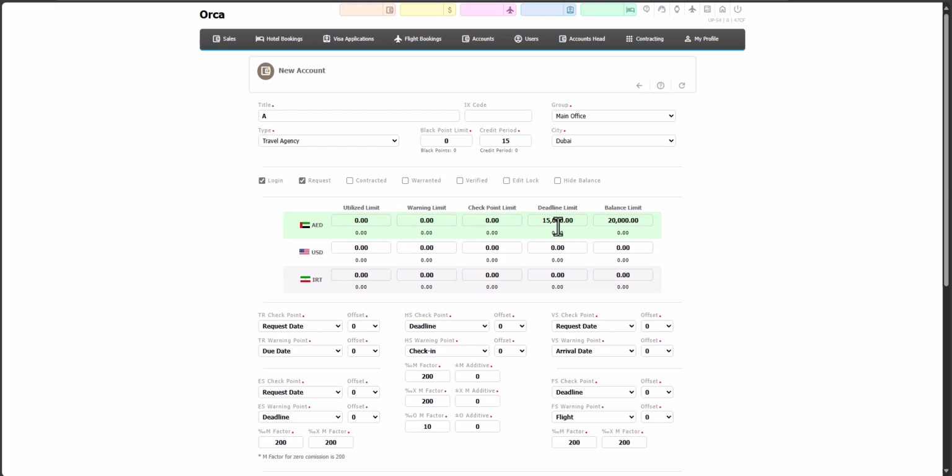For example, we give this client 15,000 dirhams credit in the deadline section. That means for whatever services they sent a request for, visas, hotels, flights, and now they're in their deadline, the total amount of bookings that they can have in the deadline is 15,000 dirhams. If they have reached their deadline and the total amount has passed 15,000, they cannot add or send any other request to their services.